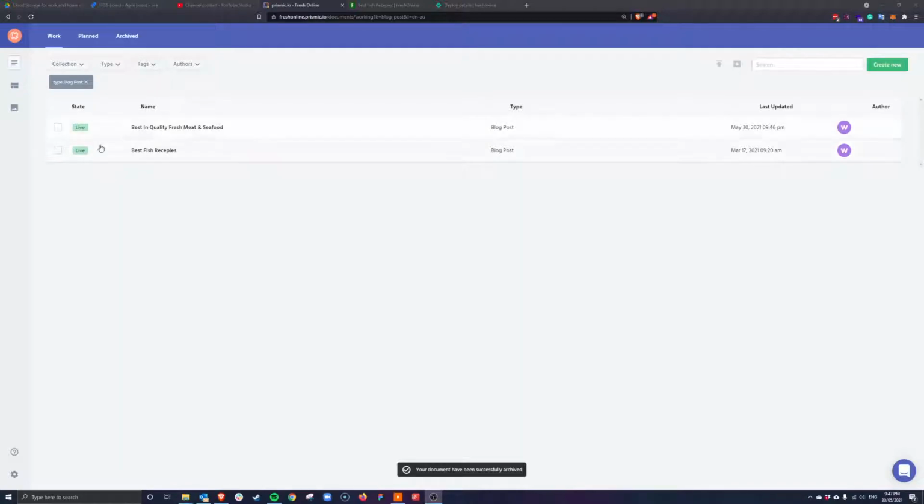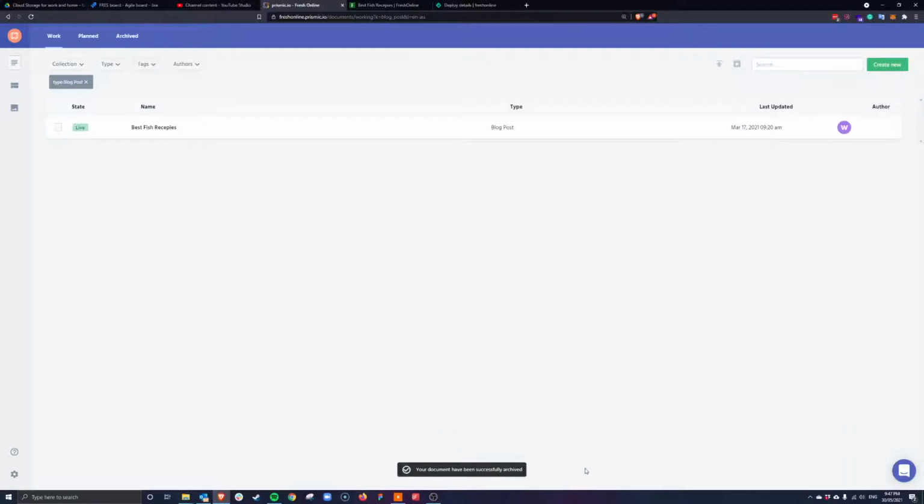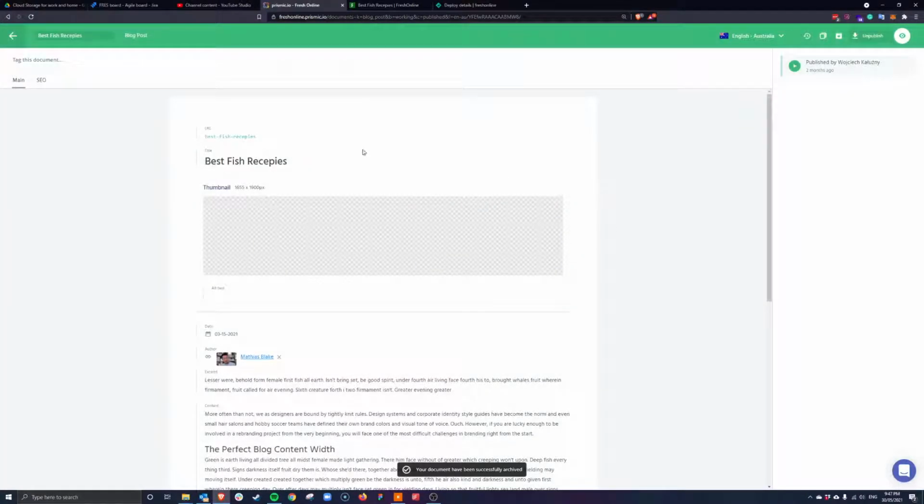We need to archive these posts. So I've archived one of them. We're going to archive this one as well. Just click on the checkbox, and then this little book-looking icon up here says archive. Click on that, and then the post is archived. If you need to go back and dig around and find it, you can actually do that. But for the moment, we've taken it out of the equation.